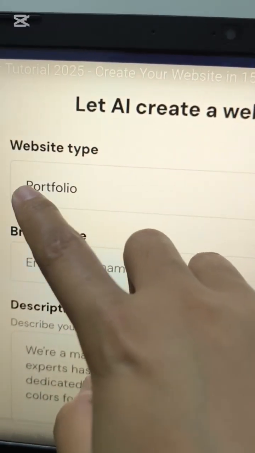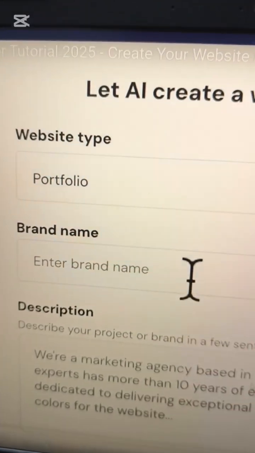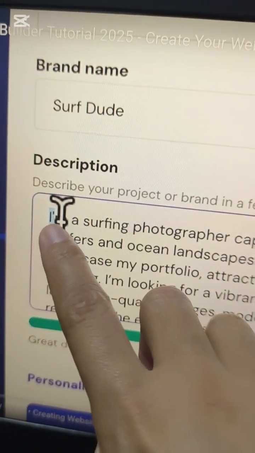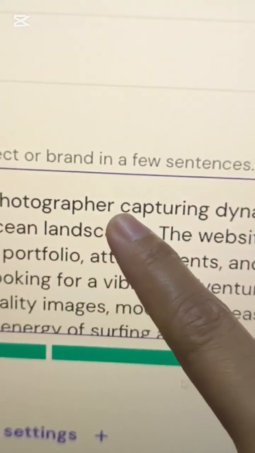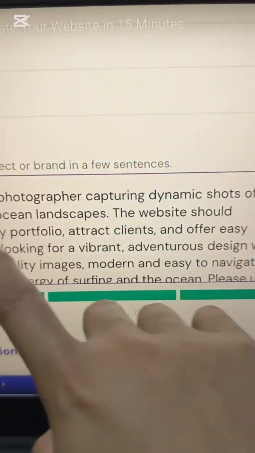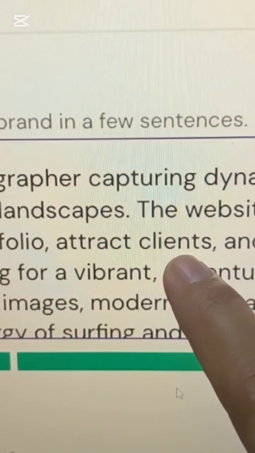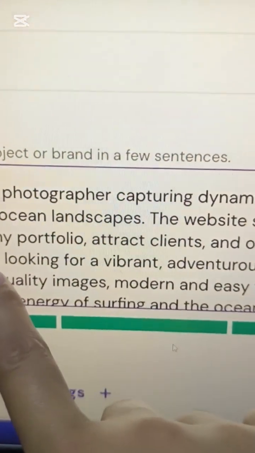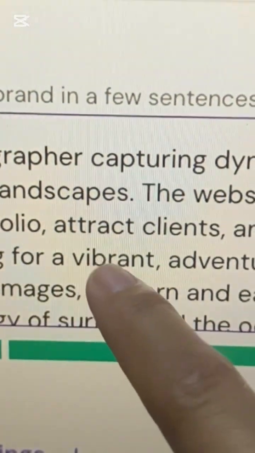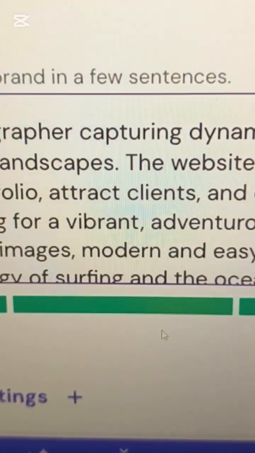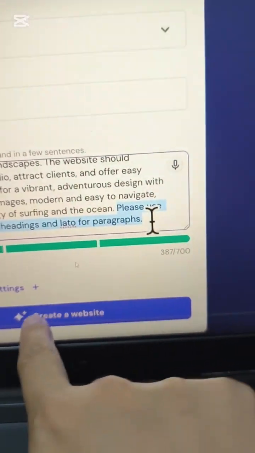This is the example of my website type. For example, it is a portfolio. The brand name is, for example, about surfing. And in the description, you have here your personal information. And then what is the website all about? Showcasing my portfolio, attracting clients, and offering easy booking. And then what are you looking for? I'm looking for a vibrant, adventurous design, like that. And now after that, just click on create a website.